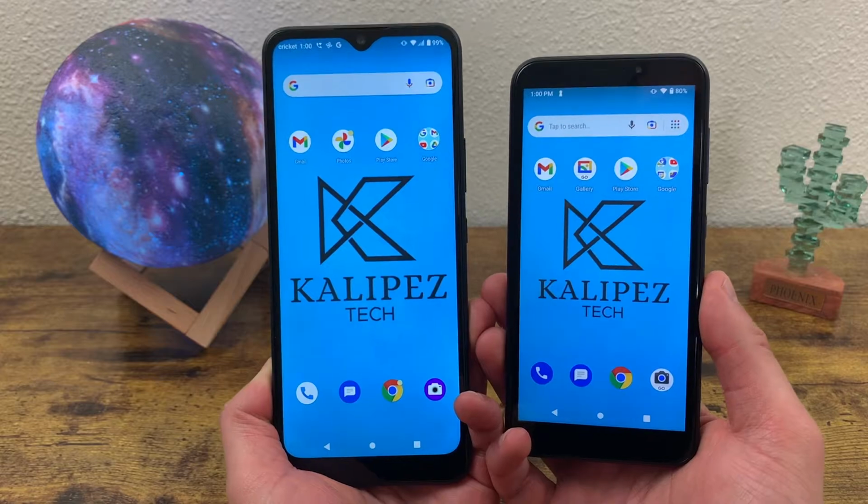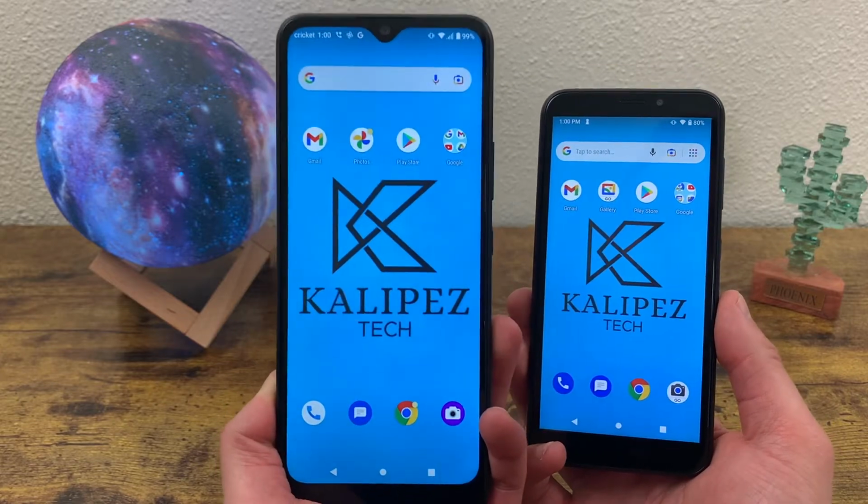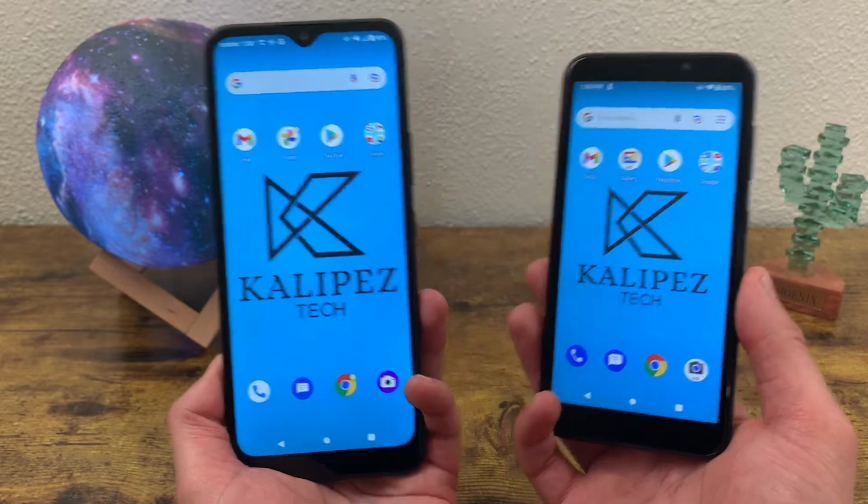In this video, we're going to be doing a comparison between the Cricket Ovation 2 and the Cricket Debut. So let's get into it.